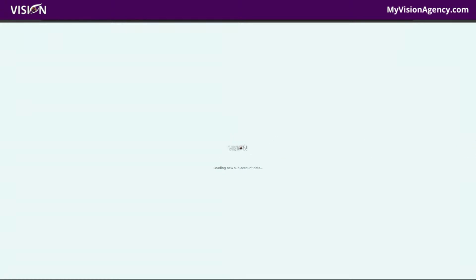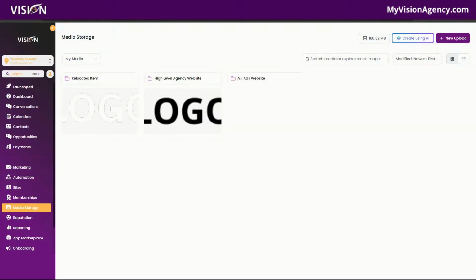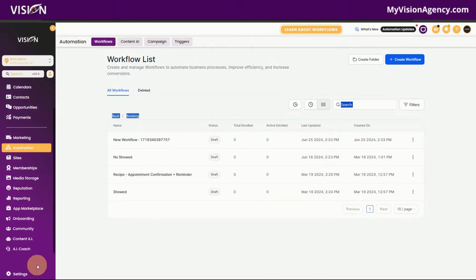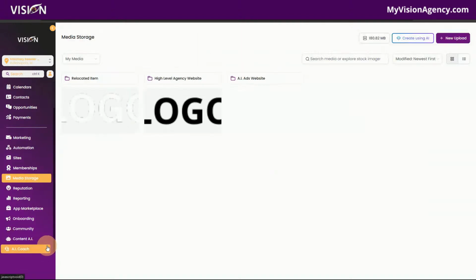So let's say that you're a brand new member, and of course you have your brand colors and you have your logos. Since we have so many different websites, I don't know why my settings is showing there. Let me refresh again.